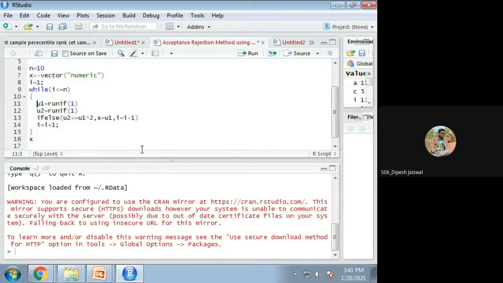So u1, I generated a standard uniform random number; if 1 is given, that means it will generate one uniform random number. u2 is also a uniform random number. Now if else means if u2 is less than or equal to u1 square. Put it in brackets, though it works by BODMAS rule. If this condition is true, then x is u1, and immediately it will come to this: i takes 2, is less than or equal to 10, yes, again it will generate.